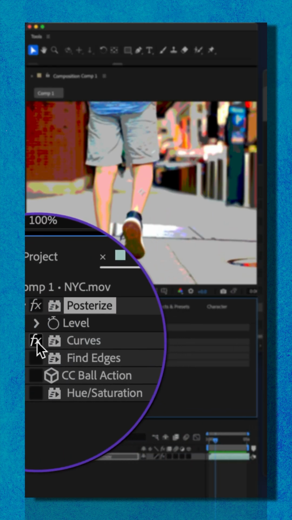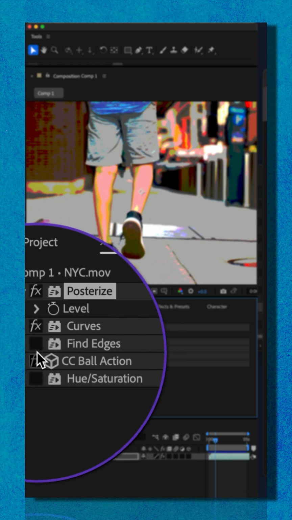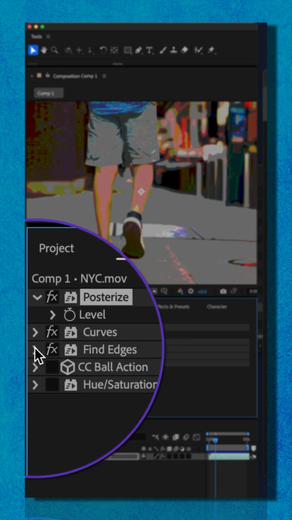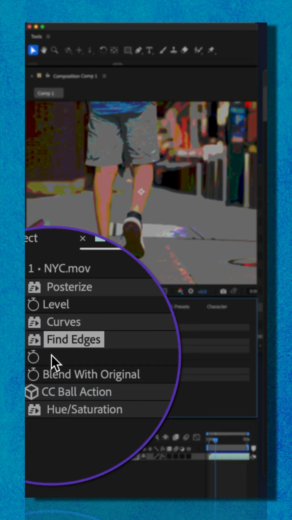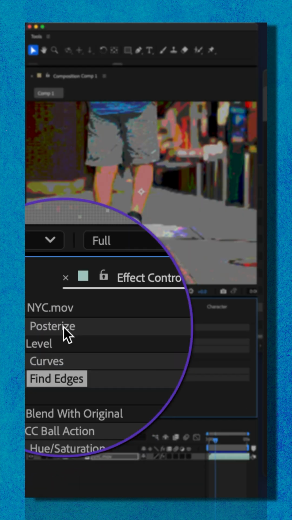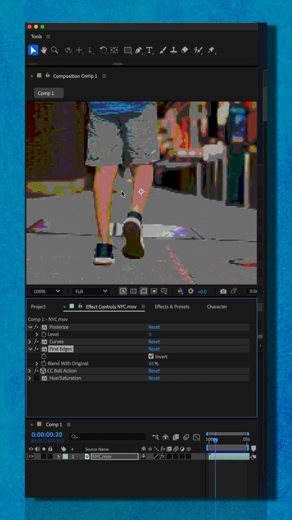I then added the Curves effect to give it a little contrast. I then added Find Edges, and I checked the box for Invert to sharpen the edges. I then added the CC Ball Action effect to give it kind of a halftone look.